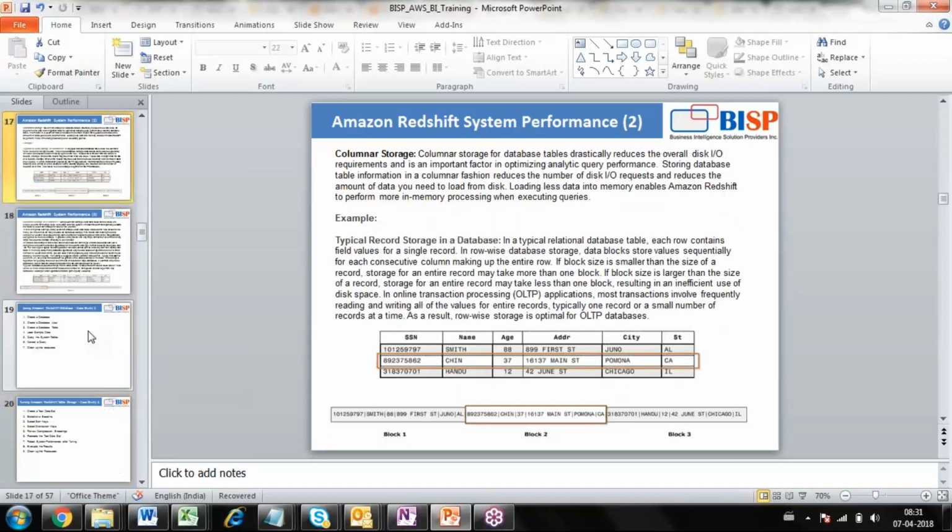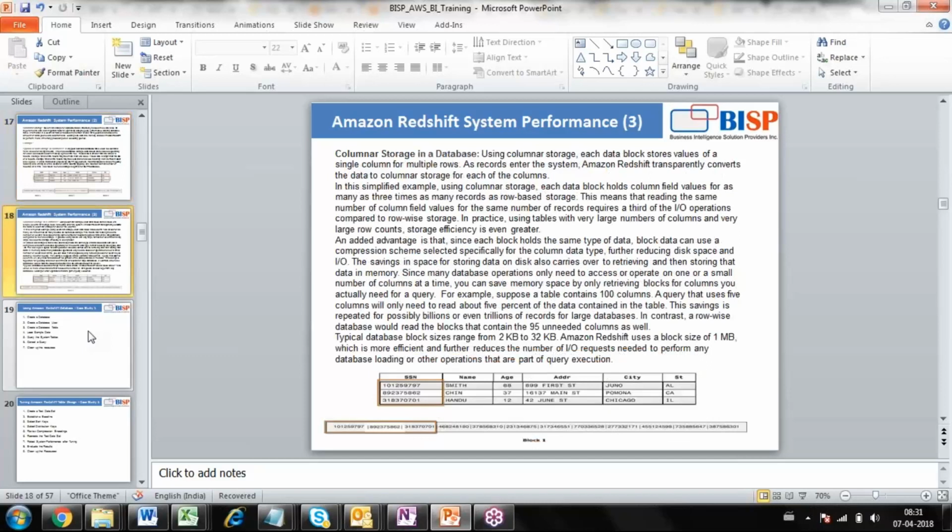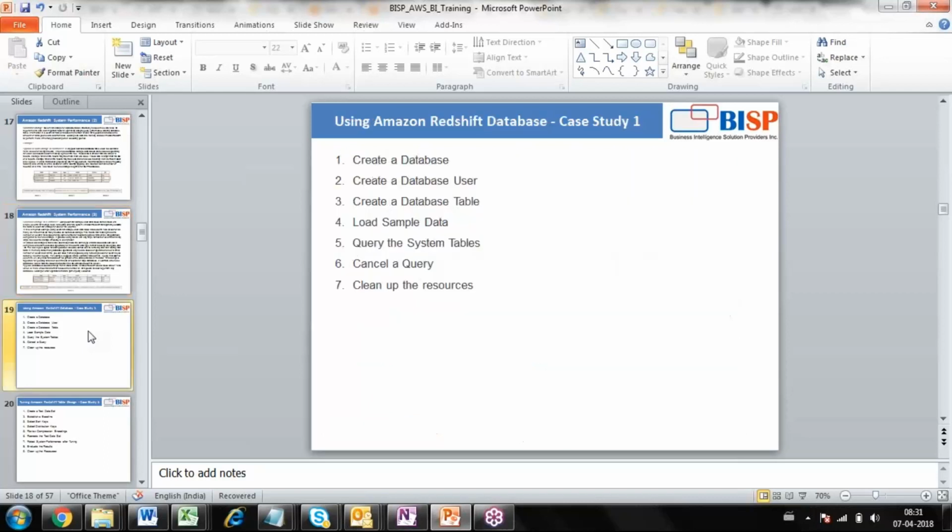One of the very key important parameters with respect to performance in Redshift is columnar storage, which means that the way it stores the data is in the form of columnar storage, so that when you pull the data, it can be pulled very quickly. So we will try to understand the performance parameters for Amazon Redshift in a little more detail as well.